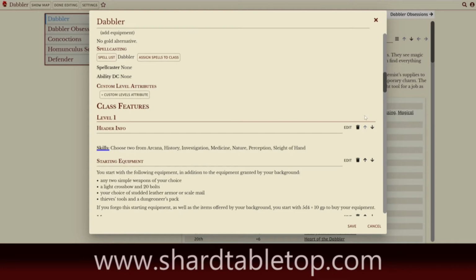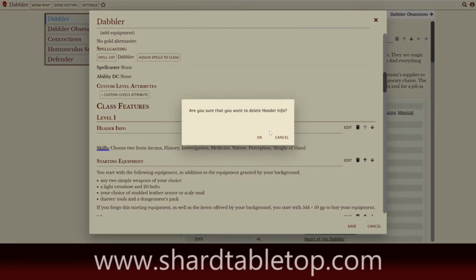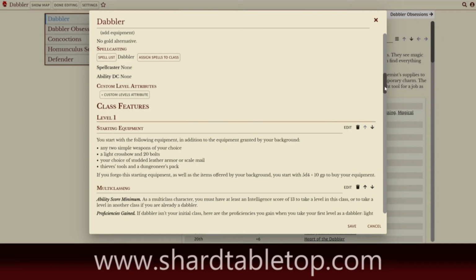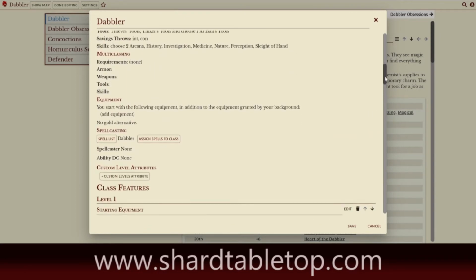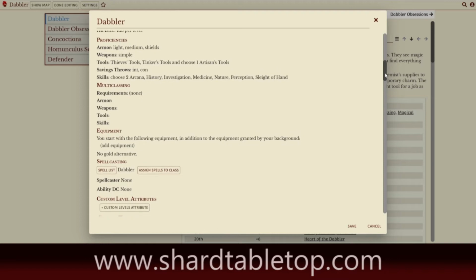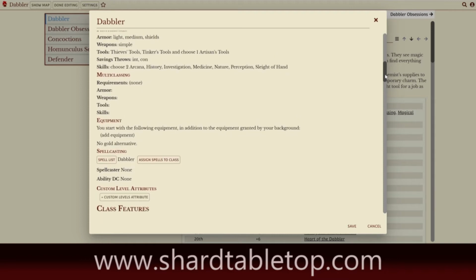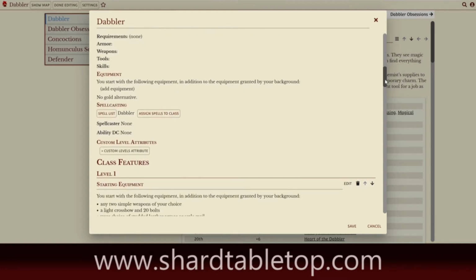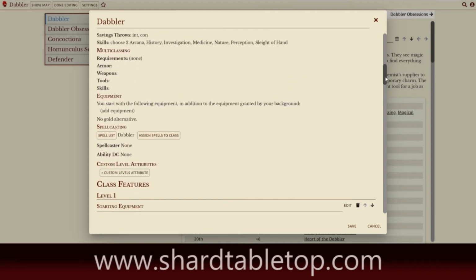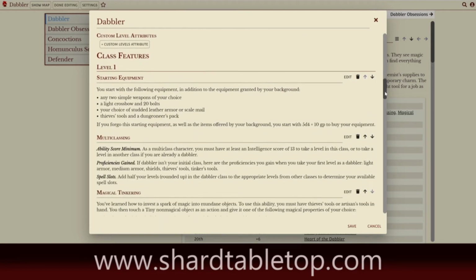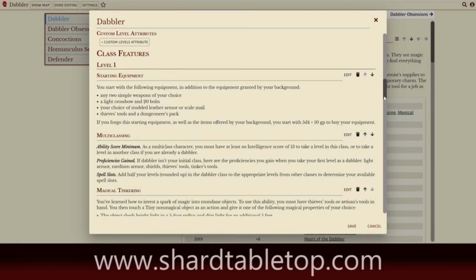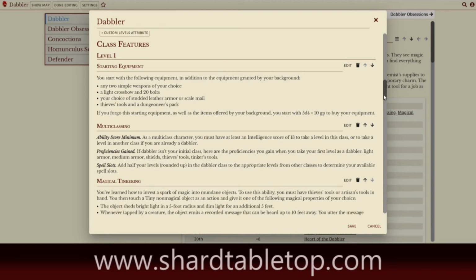So we can delete that, and then head back up here. I had intentionally omitted spellcasting requirements. We're going to get to those in a section, but first, multiclassing requirements. If we go look at those, we had those in here. It says ability score minimum: the ability score has to be 13 or higher. And here are the proficiencies you gain: light and medium armor, shields, thieves' tools, and tinker's tools. And then you get the spell slots.